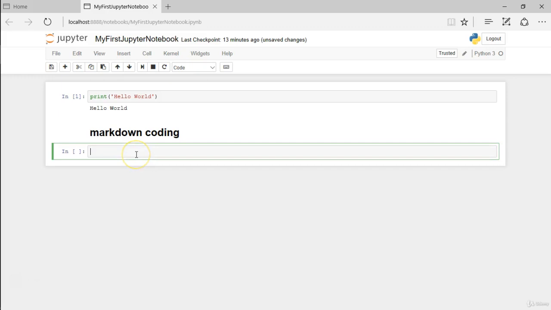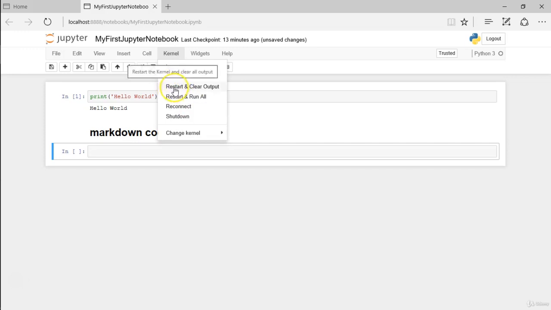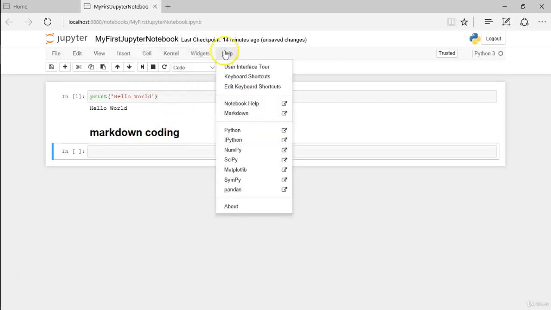So let's say some cells keep running and it's going into some kind of infinite process. You can just interrupt it. Let's say in between you want to restart this full kernel. You can just press the restart here and run it all again, or you can reconnect the full Jupyter notebook.